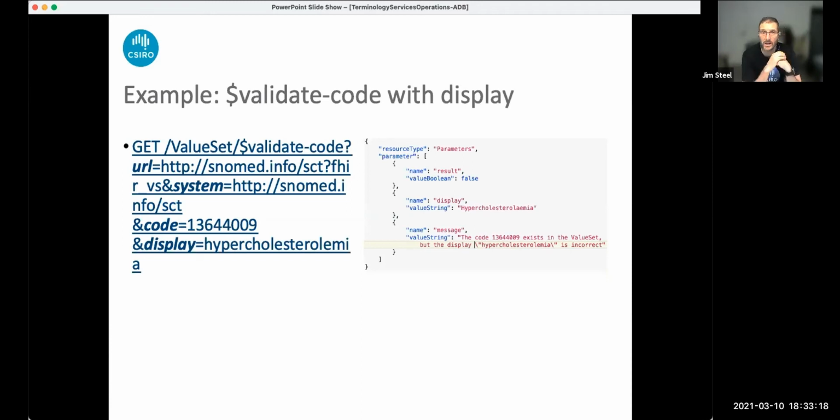We can also pass in display text along with that validate code request. So in this example, we're once again using the value set of all codes in SNOMED. And we pass in a SNOMED code, and we pass in a display text that perhaps our user has selected or typed in, hopefully not typed in, but it can happen when they've entered their data. And this time the server comes back and says false.